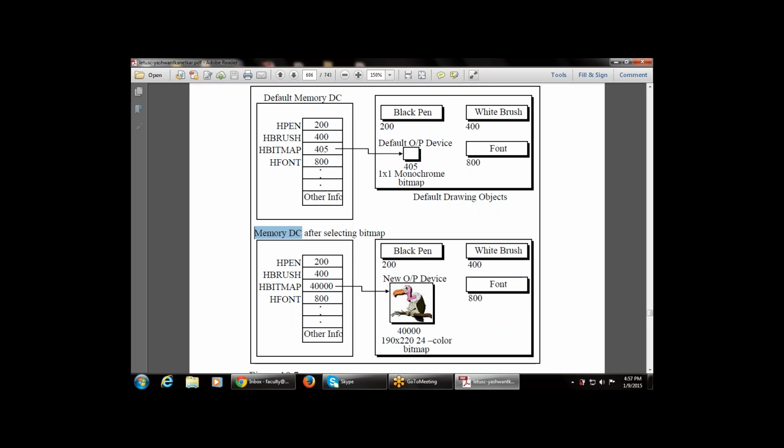This is the memory DC after selecting the bitmap. That is, what is a memory DC that is used after selecting the bitmap? There is HPen, 200 pixels, HBrush, 400, HBitmap, 40,000, then HFont, 800. This is the other information in a memory DC after selecting the bitmap.